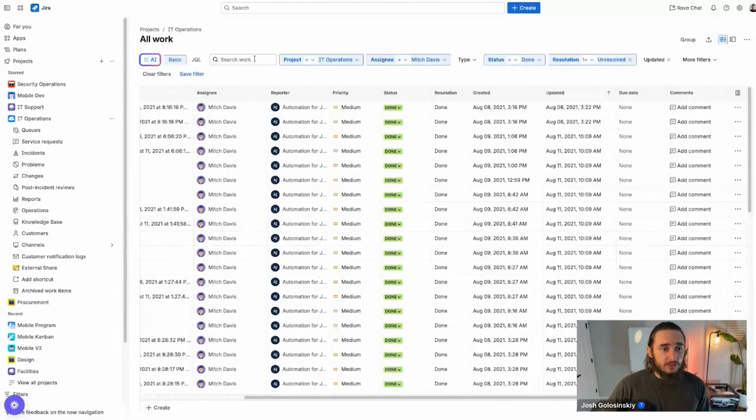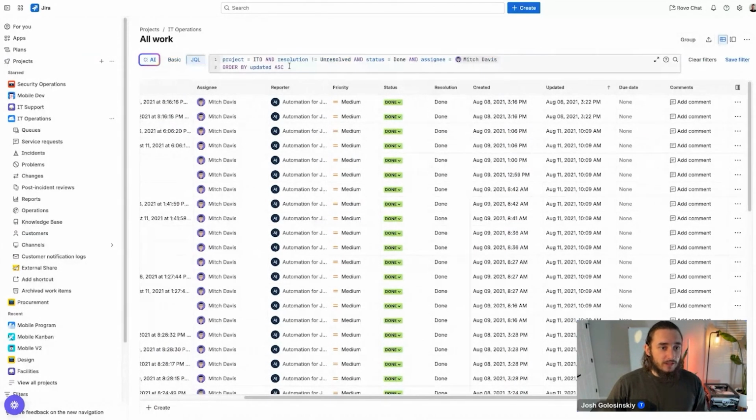We also have a JQL view, and what I personally like to do to learn JQL is to just set up a couple of basic filters as I did here, and then you switch to JQL, and it gives you the exact JQL formula that you've used. And this is a really great way to kind of get used to and understand how to use JQL.